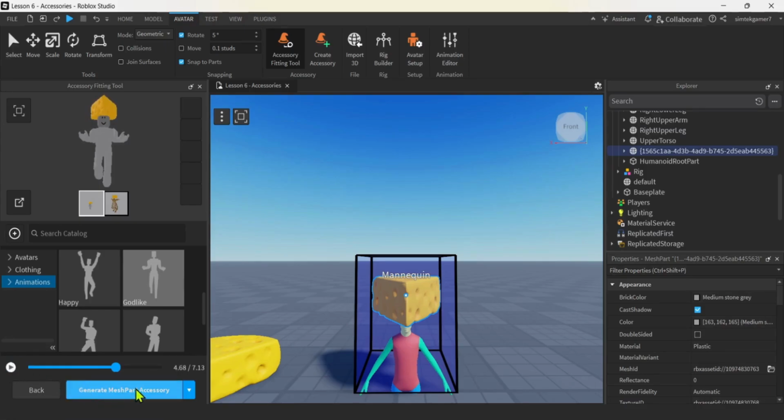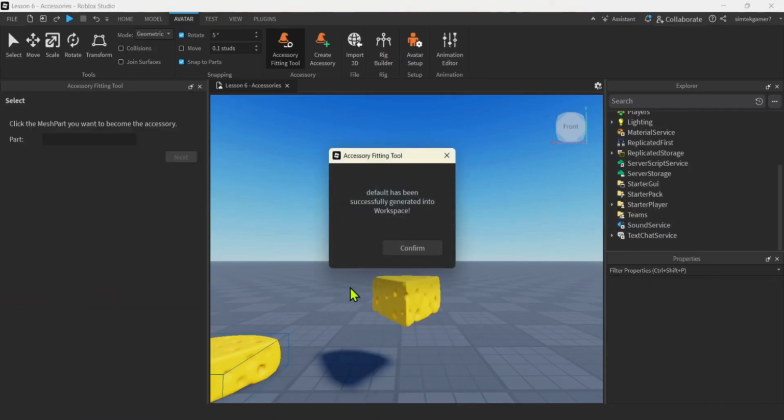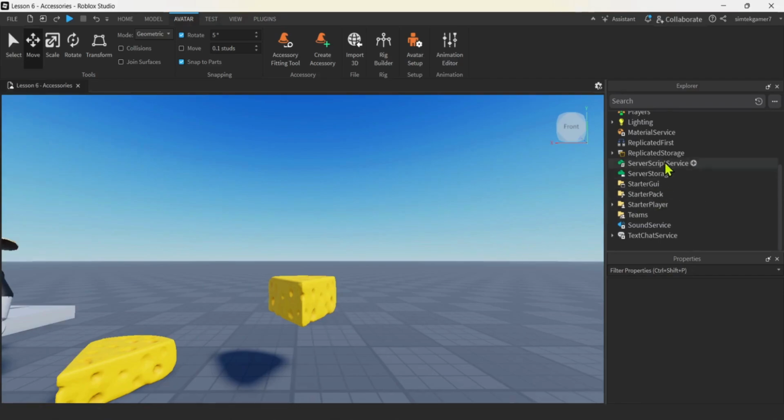And then in the documentation, it suggests that we do generate legacy accessory, but sometimes that pops off the texture ID, and I like the texture. Not the mesh ID, the texture ID down here. So I'm going to go with mesh part accessory. We've got too many things helping us here. Mesh part accessory. Here, click over here. Click it. Boom. Sweet. Default has been successfully generated into workspace. Confirm. Close.